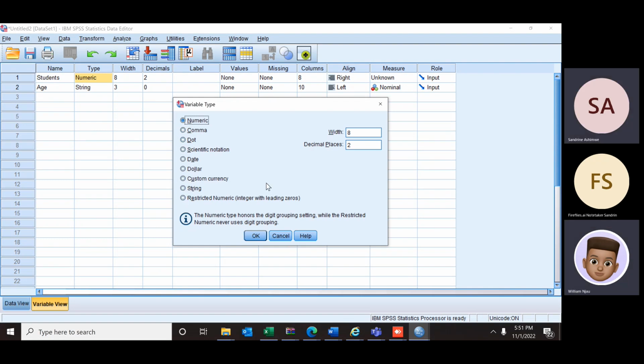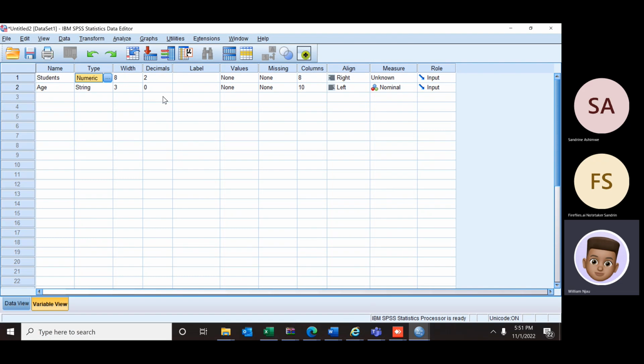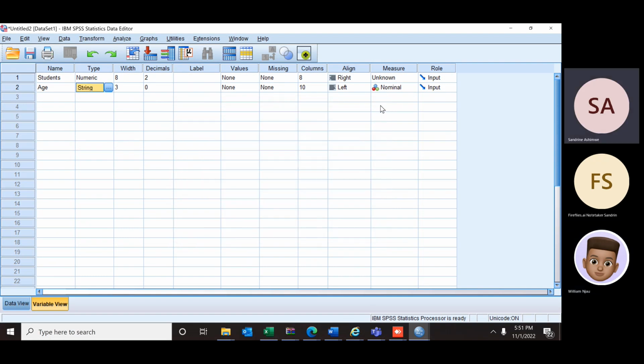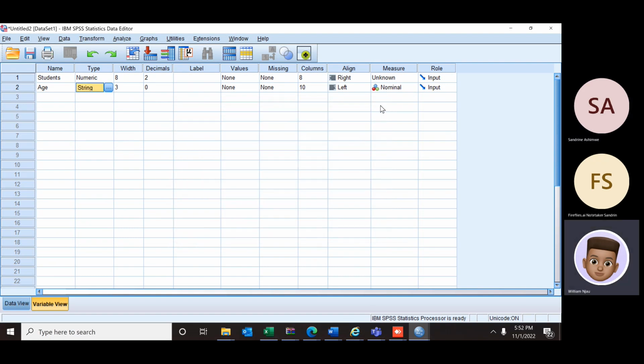There's numeric, comma, dot, scientific notation, date, dollar, custom currency, string. And when you have it clicked, it is describing for you what it is. The first one, numeric, it's saying that the numeric type honors the digit grouping. And even if it was string, it describes for you what string is. String data can also be letters, it cannot just be numbers.